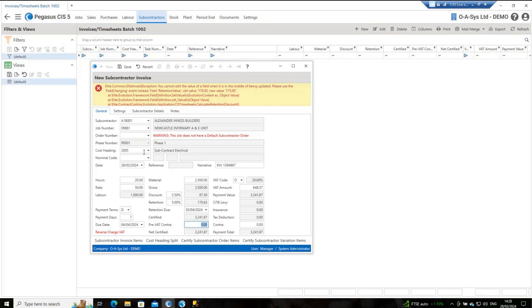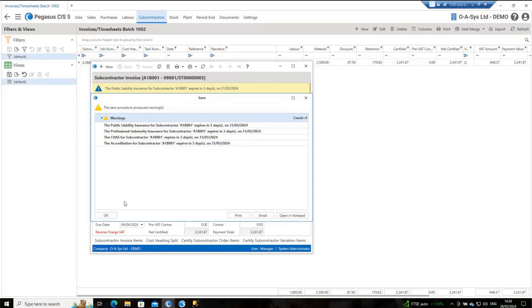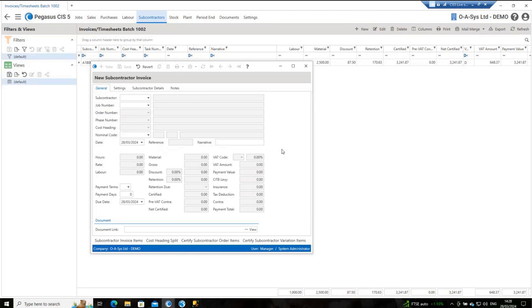Pre-VAT, I'm not going to put a pre-VAT contra in here, but again, we are on reverse charge VAT, which it clearly says. Now, we have a problem here, and I don't know if anybody has come across this. When I was first testing CIS 5, it came up with this error when I entered a retention and a retention due date. And I think if I save this, it will still actually work. We'll see. Yep. So it's just one of those irritating problems.